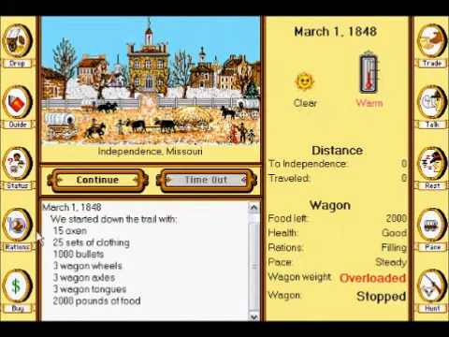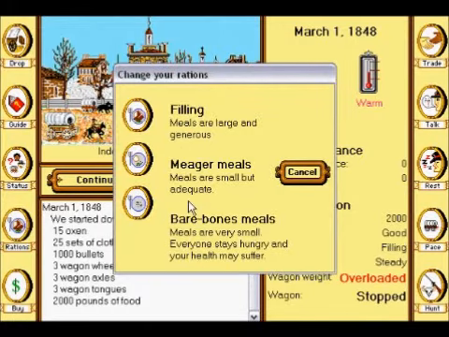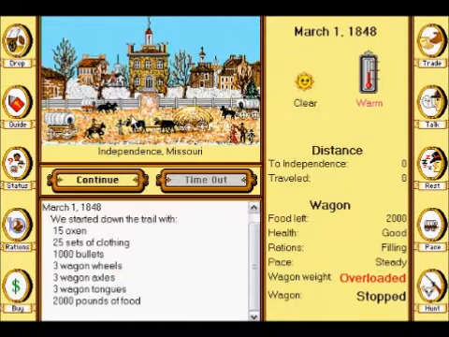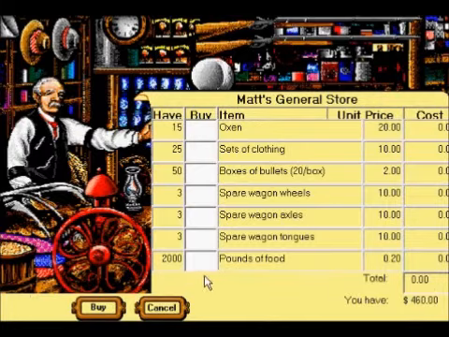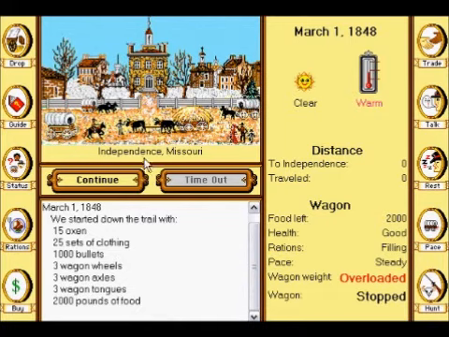And we're going to keep everyone eating. You can choose 3 different kinds of meals. When you don't have a lot of food, you need to go bare bones. Meager you can do when you have medium, but filling is good, and we're probably never going to have to worry about it, because we've got literally a ton of food. You can buy more when you're in an area like Independence Rock, or Independence, but we don't have to because we just did.